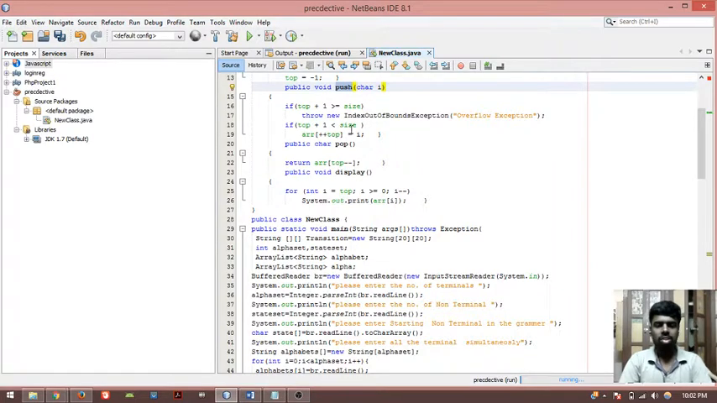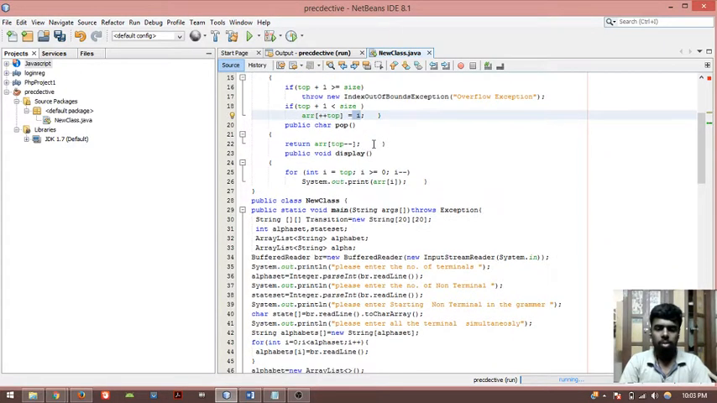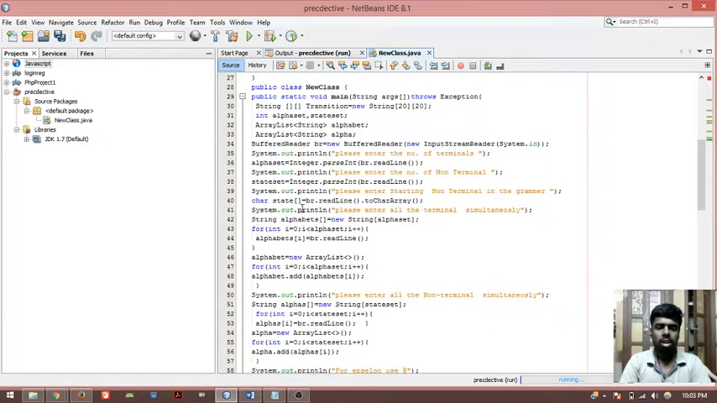If it is less than size, then we are ready to go: we increment the top, and then we initialize the value with I. For pop, we just decrement the top, and then we display. For display, we start from top down to 0, decrementing, and print the values. And here I have the main class.